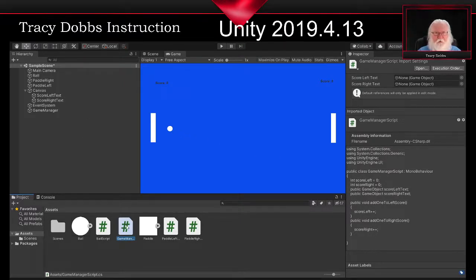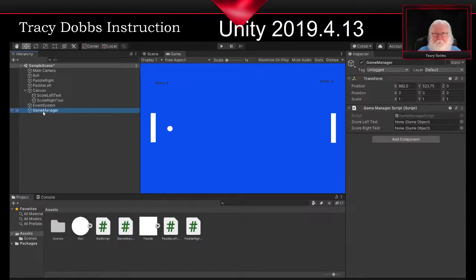Okay, I've got the Game Manager code that's up there. And if I also just click on Game Manager, this will show me the same thing, but not quite so much detail there. Notice score left text came from my code, which I said make that public. When you make it public, this is what it does. It places that variable here. And the problem I have is I need to connect that variable to this game object.